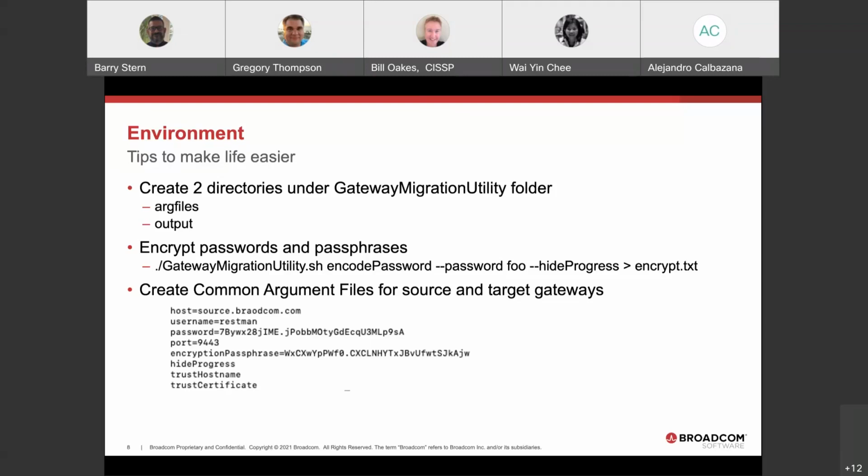There are a lot of different arguments that you can include in the argument file. These are just some of the most common ones: the host, the user. In this case, you can see the password is the encrypted password. If you wanted to pass a plain text password, there's a different property for that. Port number, and the encryption passphrase, that comes up often. That passphrase is used to encrypt sensitive data that might be in your bundle. When a bundle is exported using GMU, if you have secure passwords, private keys, things like that, they'll be encrypted in the bundle, and you need this passphrase to decrypt it and use that bundle in the future.